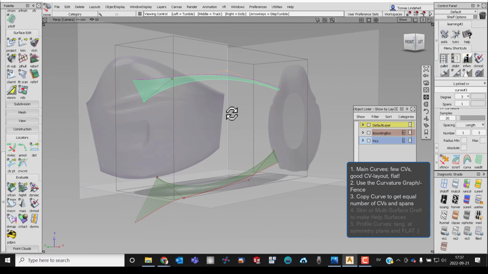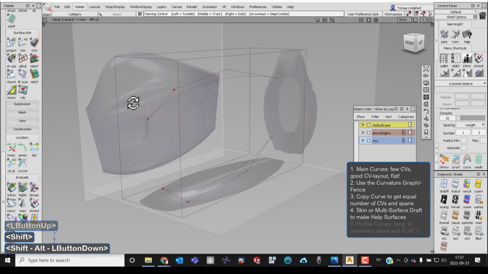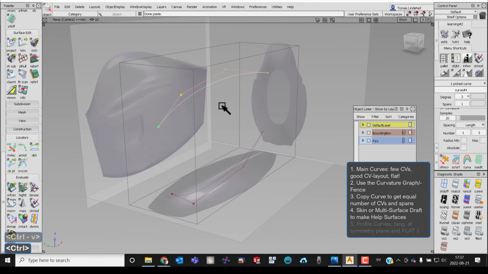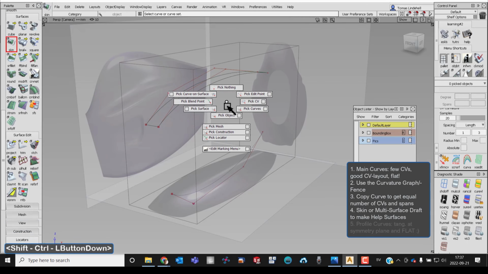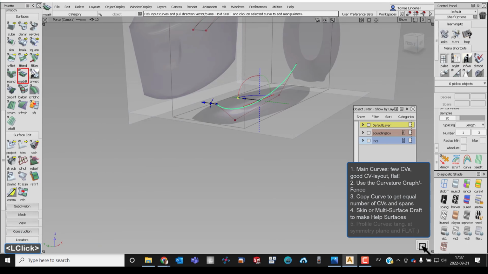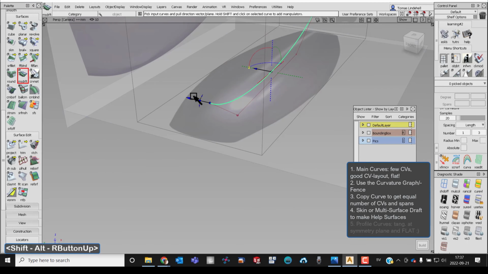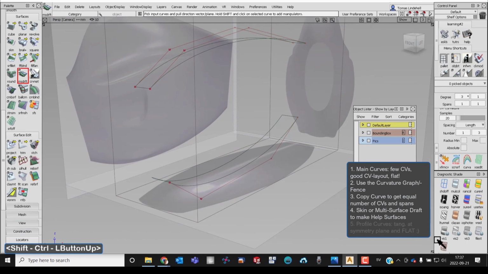So now I would actually like to have some help surfaces. So you could use skin if you have 2 curves, or you could just use multi-surface draft, which I use on the lower one, which instantly gives you a possibility to give a surface there. It's nice. So 2 possibilities there.